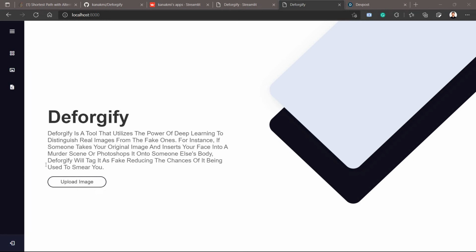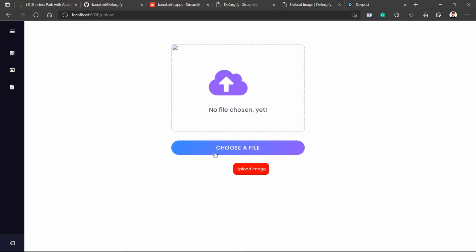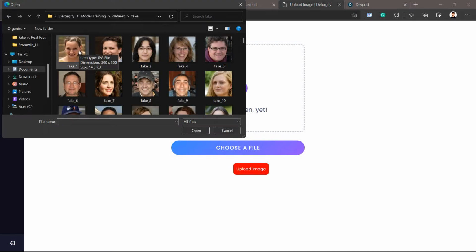This is the dashboard of our app. Let's upload an image to test it out. So we are currently in the fake folder and let's upload the first image.